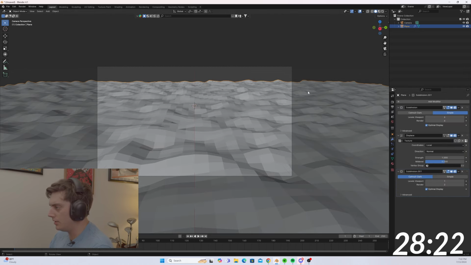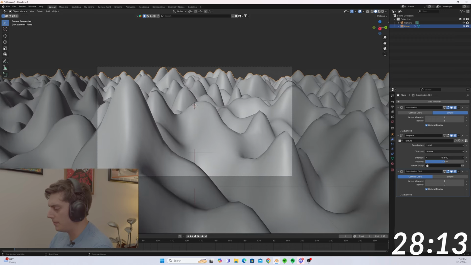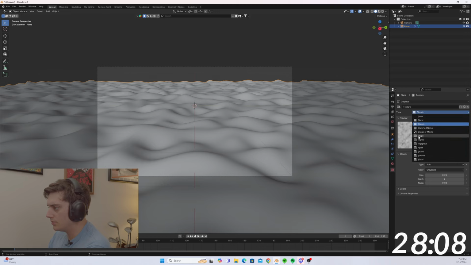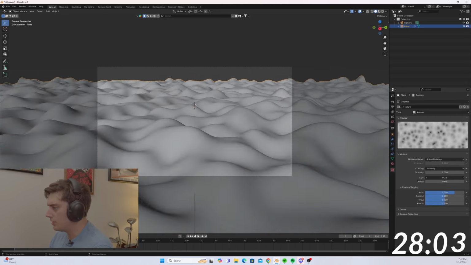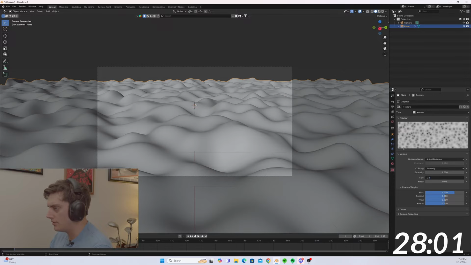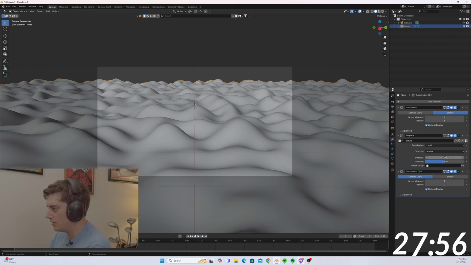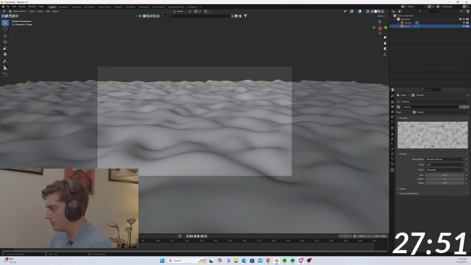We got some waves. So now we're going to add another subdivision modifier. I'm going to set that to 2. So that looks pretty good. Let's play around with this a little bit. I want to get some more peaks. 1, 2, 5. I think the cloud texture worked the best. Okay.